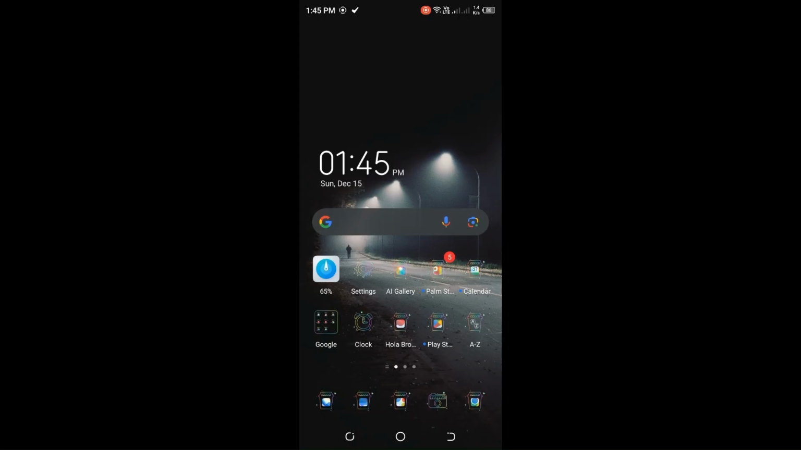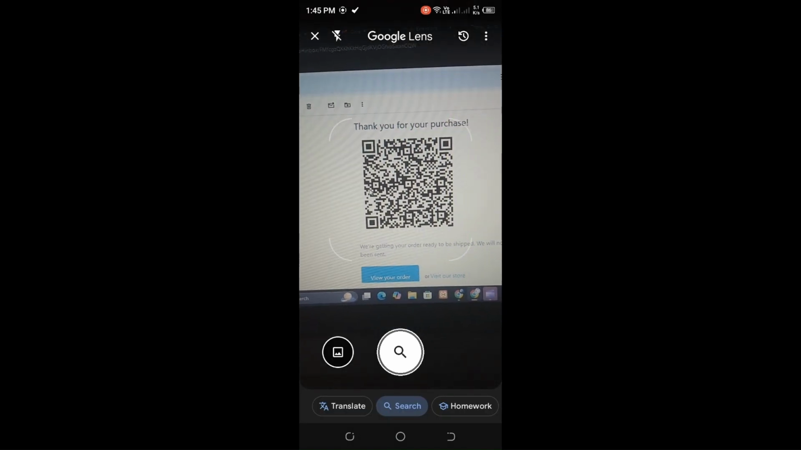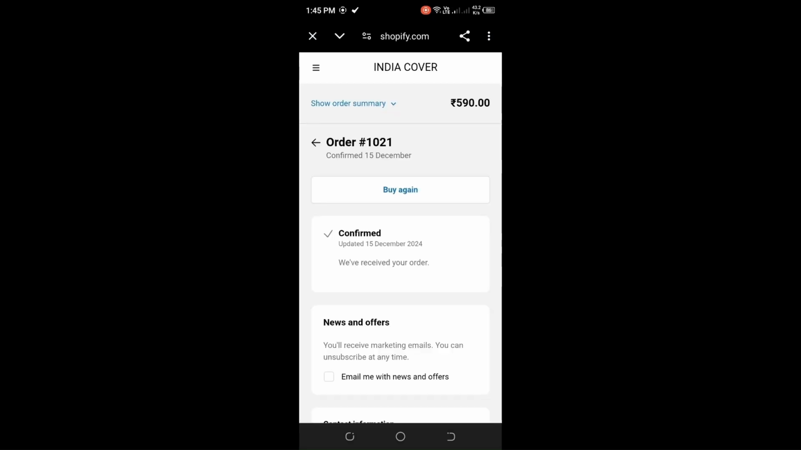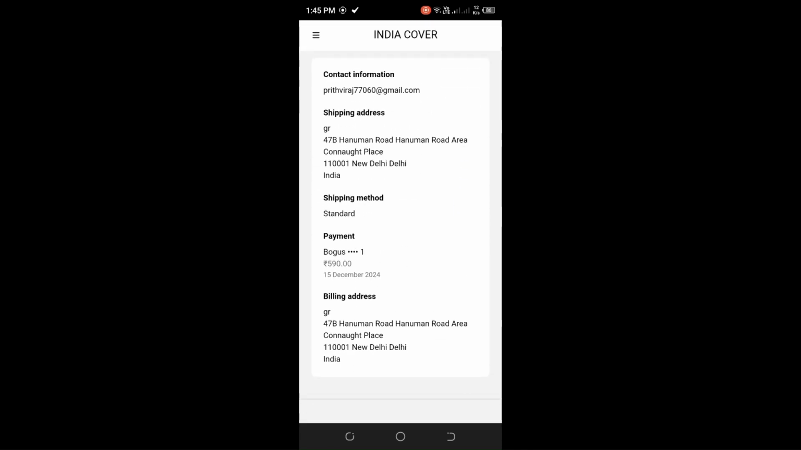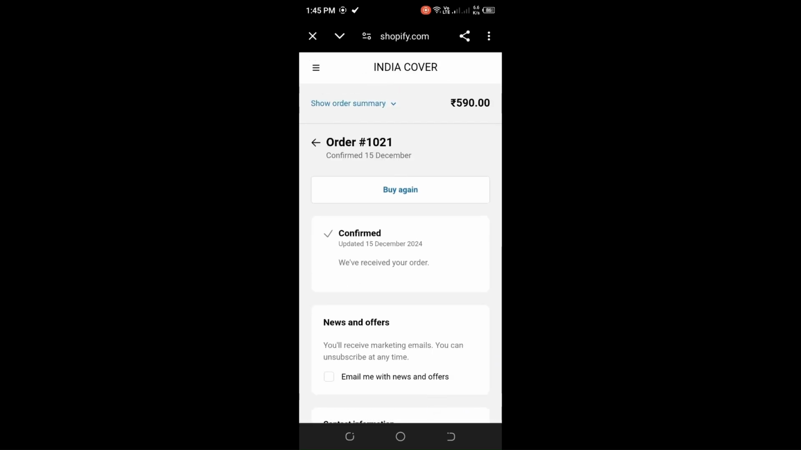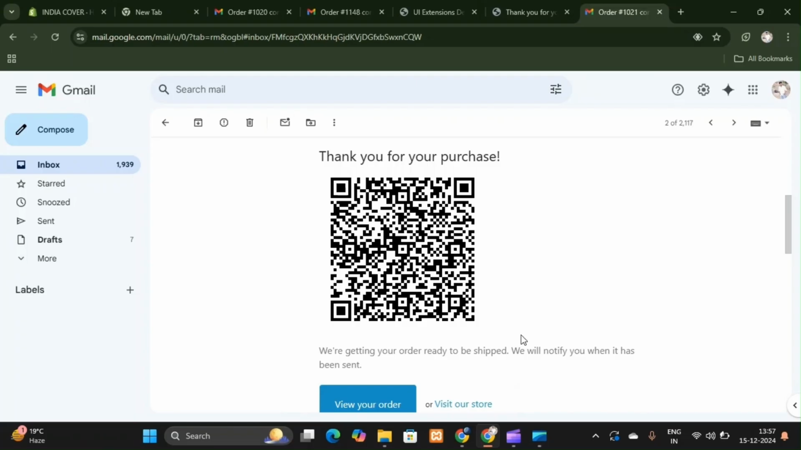So now, as I scan the QR code using the scanner, all the details related to our product, payment, and other relevant information will be displayed. After scanning, you'll see the Shopify URL displayed on your screen. You just need to click on it, and once you click, all the details of your order will open up. Here, you can see all the information related to your address, the product, and other details. You can also view your order ID and the current order status, which shows as confirmed and written, "We have received your order."